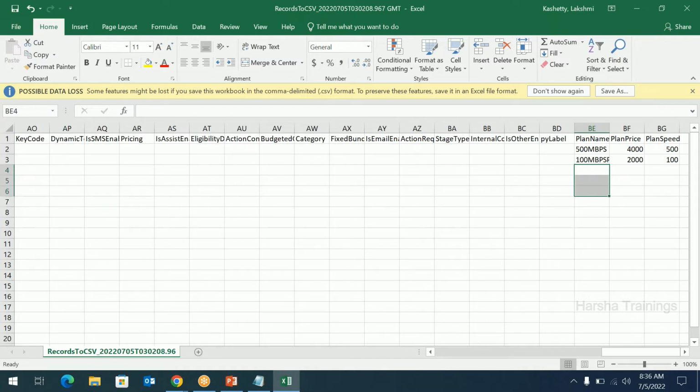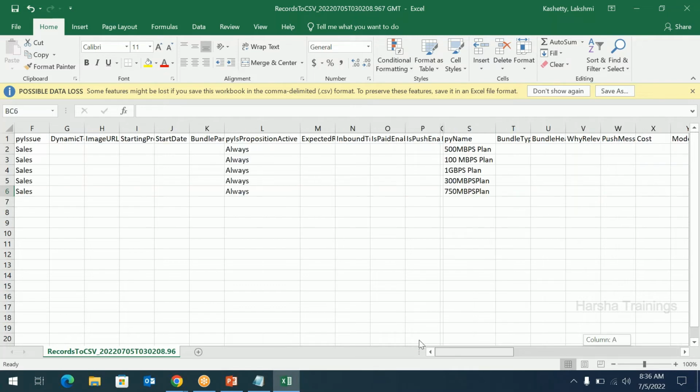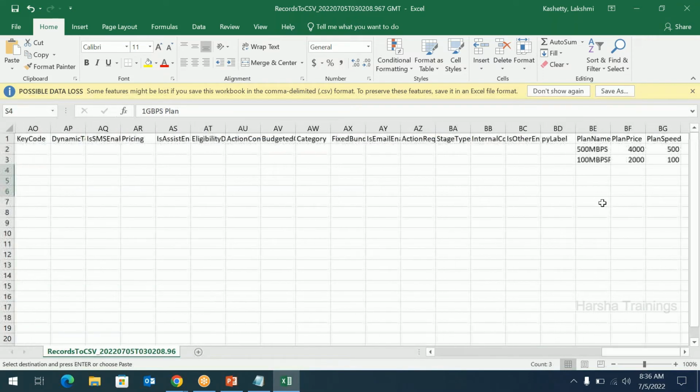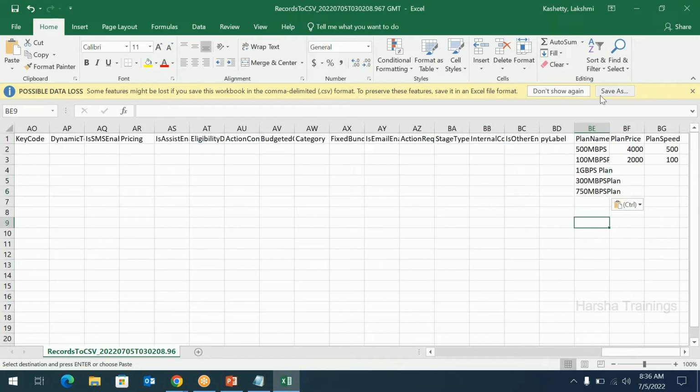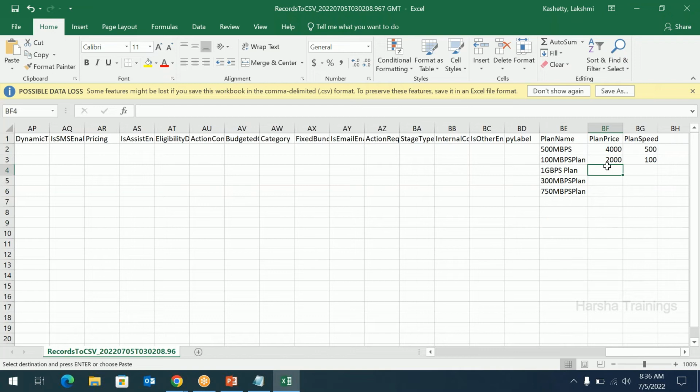Now these custom properties which we created are also coming in the exported file, so you just need to add the data for them. Here I'll keep 2500 for the 300 Mbps plan, and 3500 for the 750 Mbps plan. Plan speed, I'll keep 1G here, 300 here, and 750 here. Now we have added 3 more propositions.